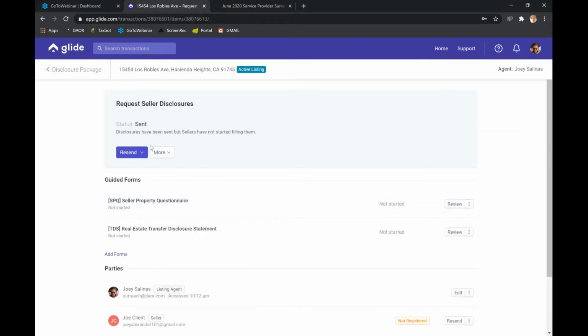So we have a couple of options, right? We get to see a status, whether it's sent, whether it's been opened, whether it's being worked on. We actually get a percentage for each form that we send, 10%, 30%, 50% complete. We can see that. We can review them in the moment.